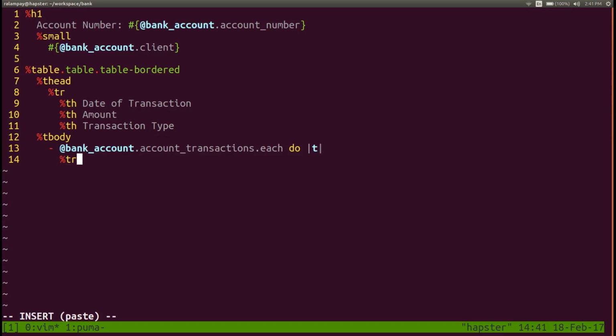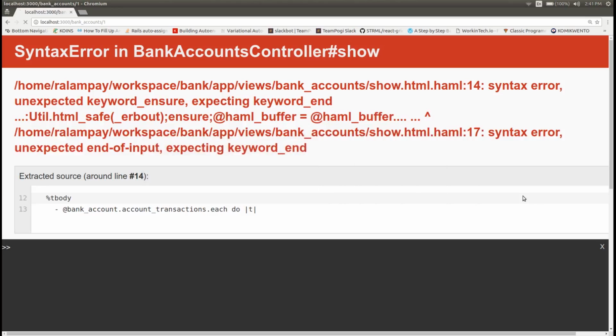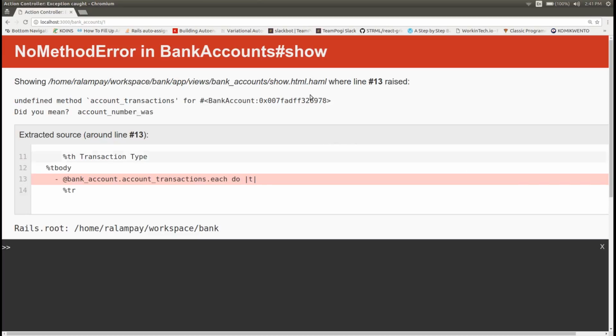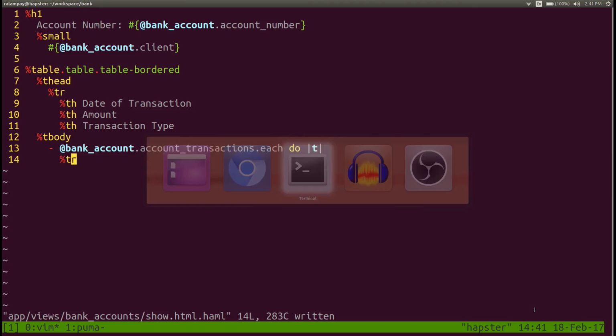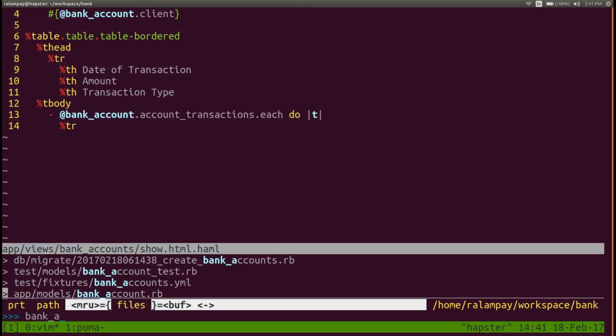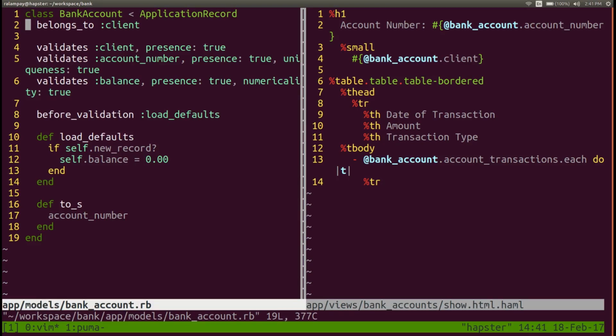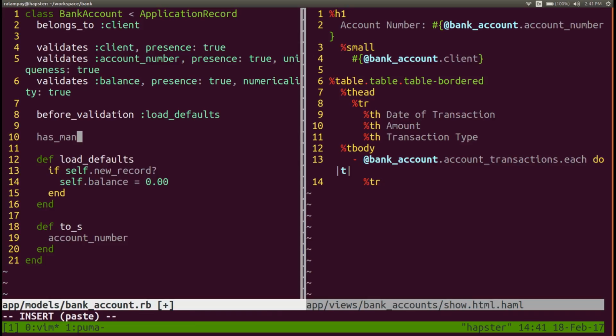Okay, so we have an error right here. I think it requires some string right there. Okay, so now we have an error: account transactions that we are trying to call from @bank_account. So I guess in my bank account model, I forgot to include the has_many declaration of account transactions. The same way I declare has_many bank accounts for a given client, I'll have to declare has_many account transactions because each account transaction actually belongs to a bank account.